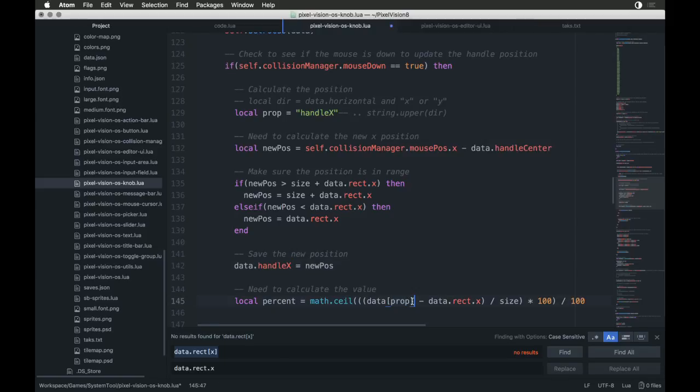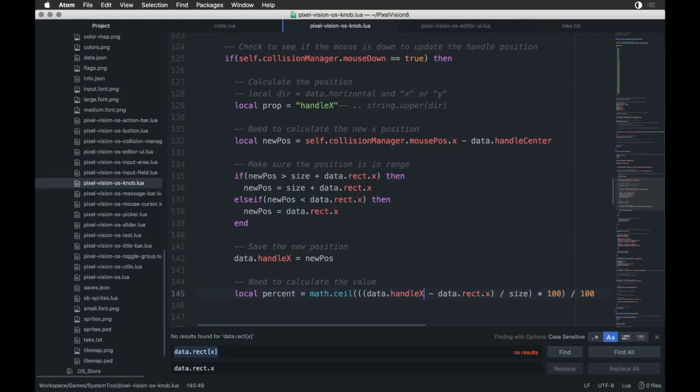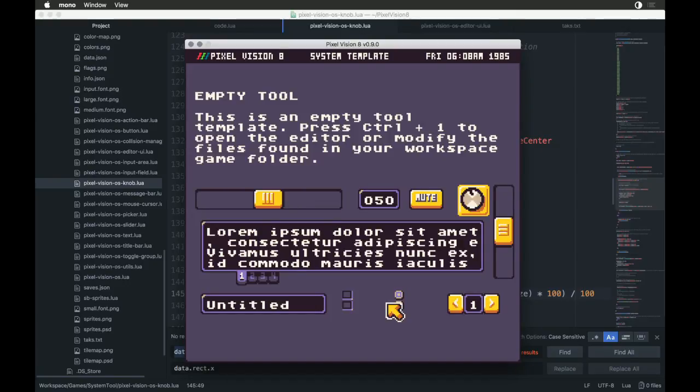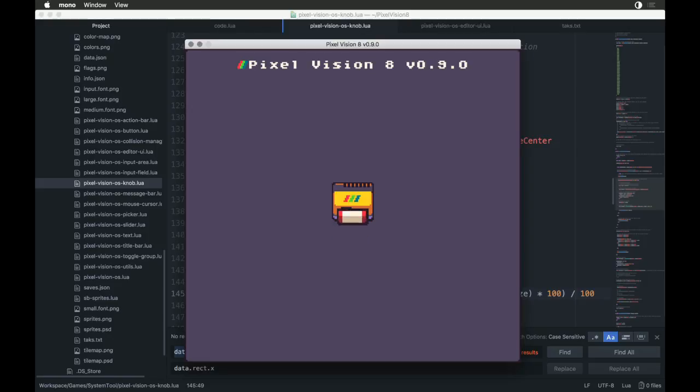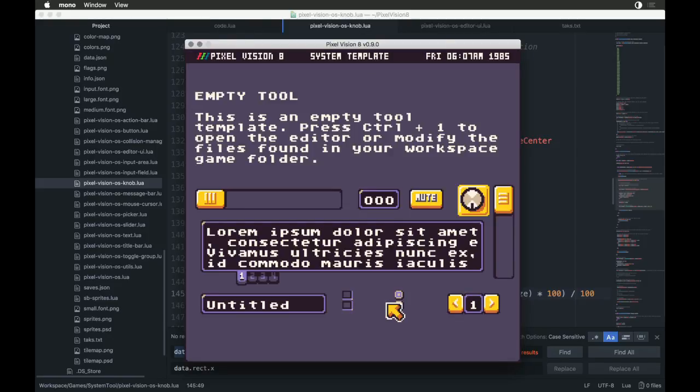I'm changing too many things. This is going to bite me in the ass, but let's just give it a try. Sometimes I'll change a whole bunch of stuff, and when I get an error, I'll just undo back until I get to a place where I'm happy. All right, cool. Look, it works.